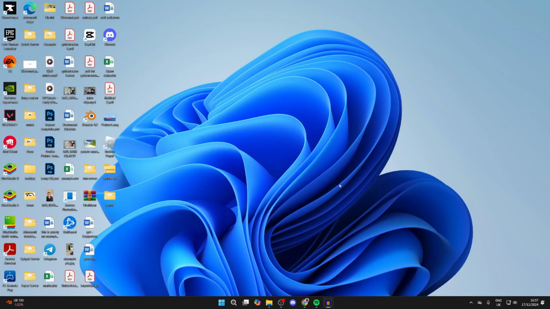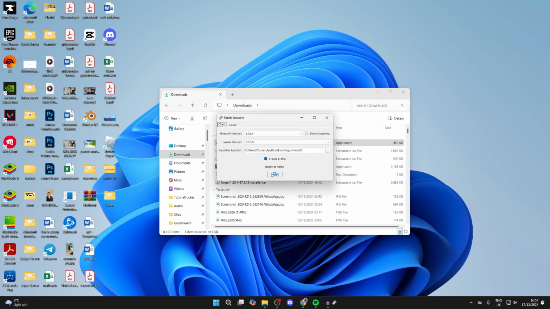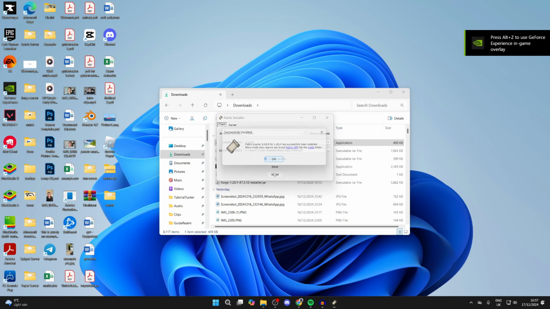Now to start installing it. So you need to come down and open up your file explorer and come to your downloads. Now, what we need to do is start off by running the Fabric installer. Double click it like so, and it should run. Now, for the Minecraft version, we need to run it for the version that we got Optifine and OptiFabric for, which in my case was 1.20.4. Then click install, and we've now installed it.